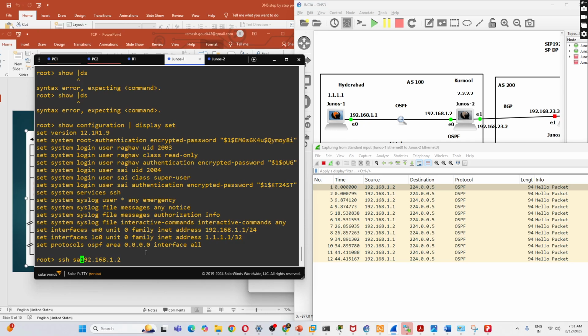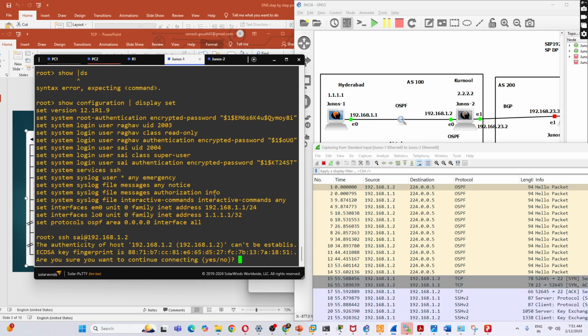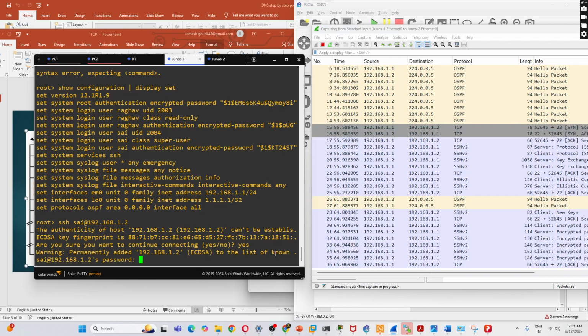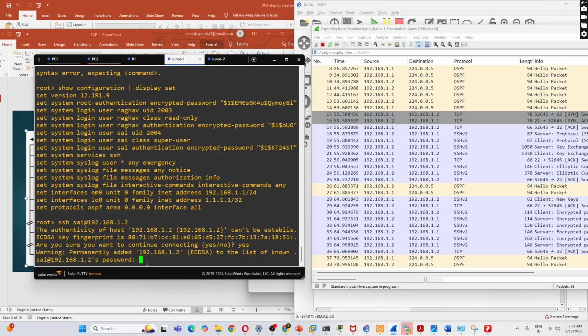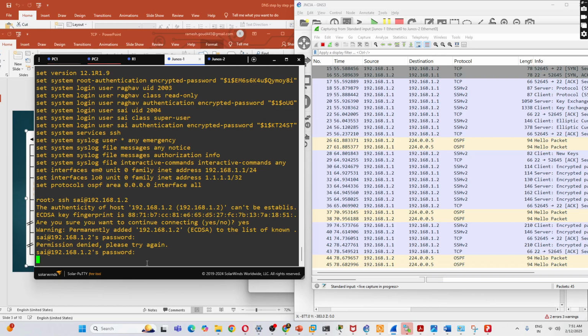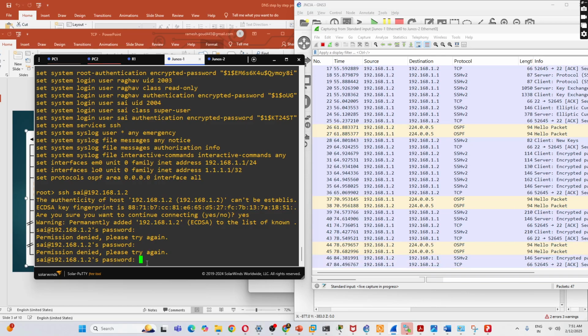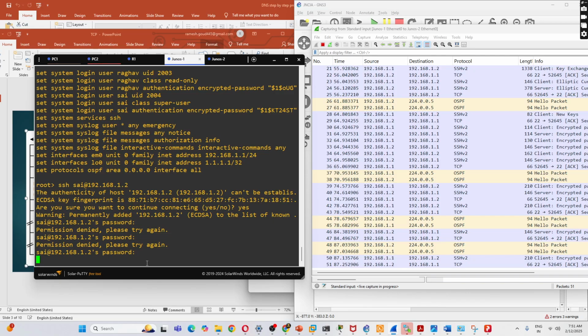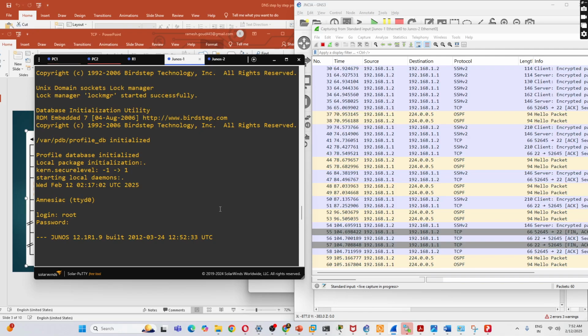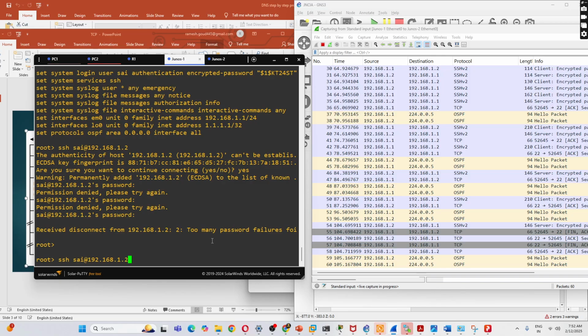SSH, I'm giving a username. See, I'm trying to log in. See what it is saying. I have to give yes. Some data is displaying, right? Whatever I'm doing here, the data is displaying here. Let's give the password. The password is wrong. Okay, it's not establishing. Too many password failures.